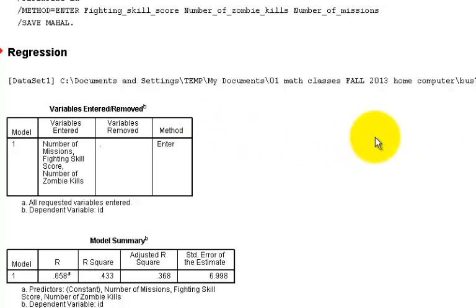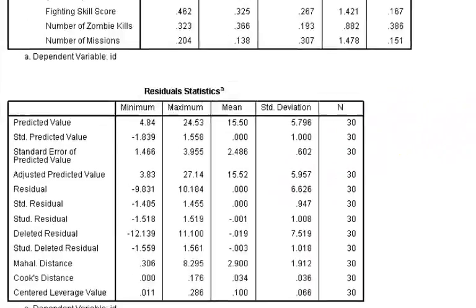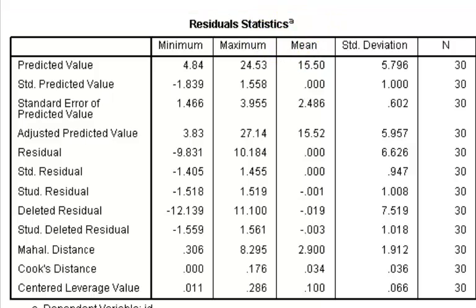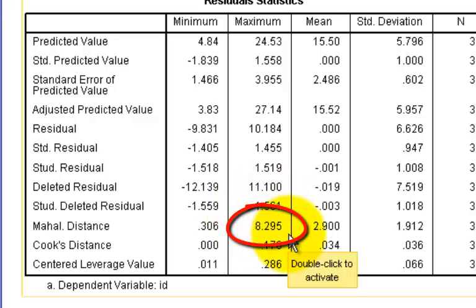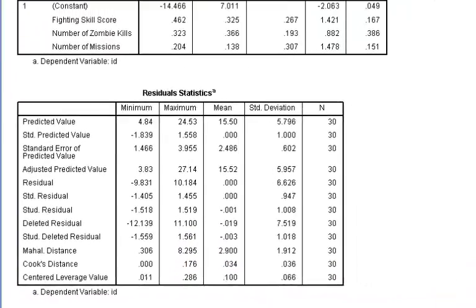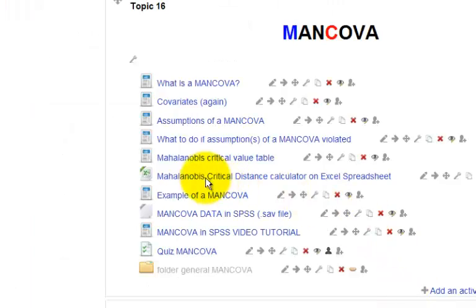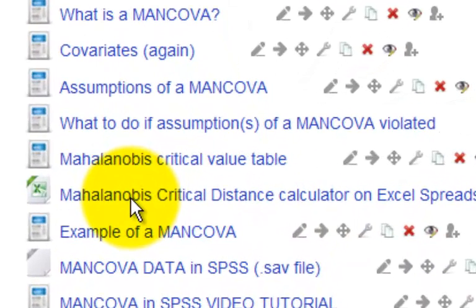Remember, with the regression output, we're only looking at the residual statistics box. We're going to get a maximum Mahalanobis distance, and it looks like 8.295. Now we're going to look up what our critical Mahalanobis distance is in our spreadsheet. Hold on, here it is. I'm going to open it.